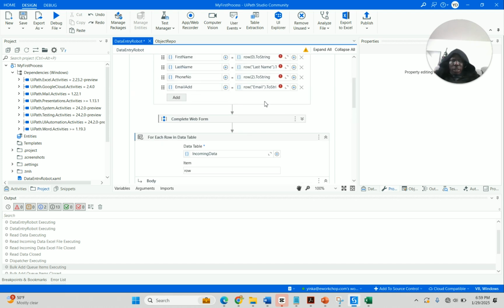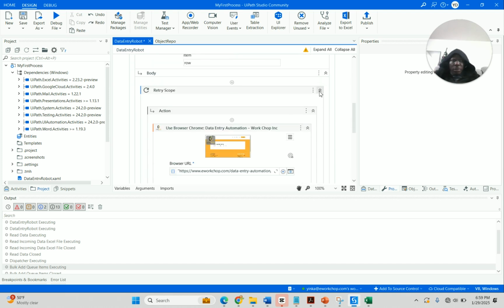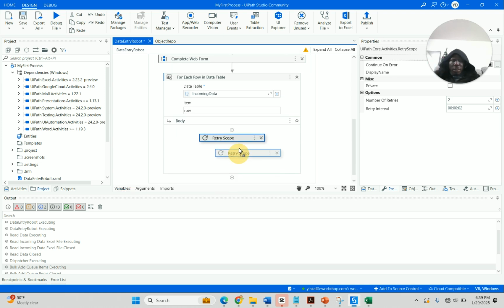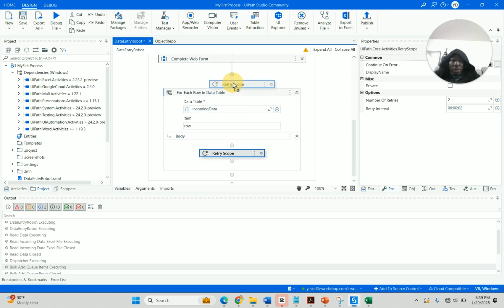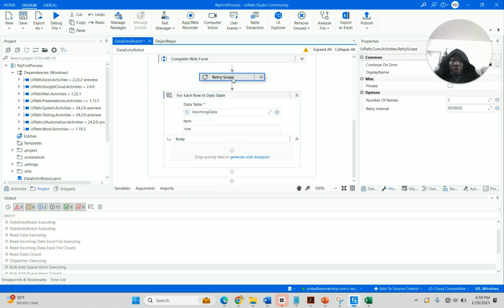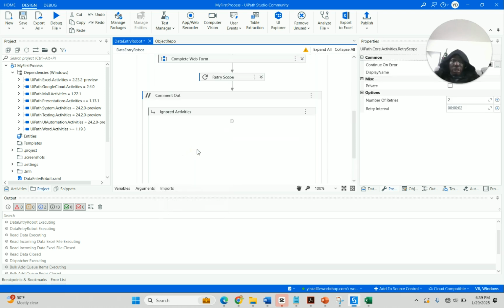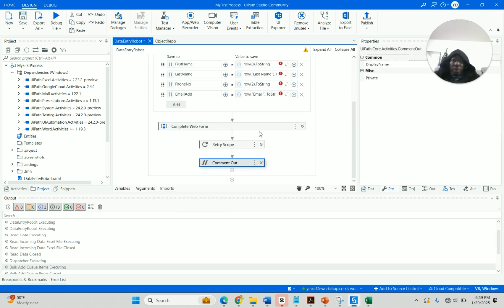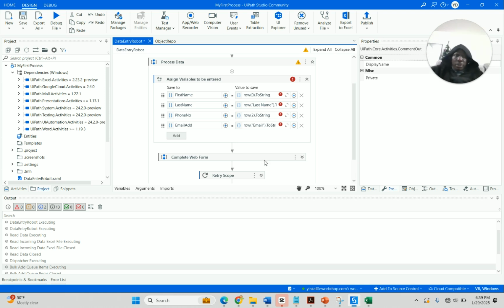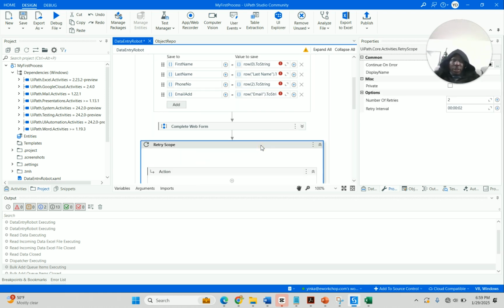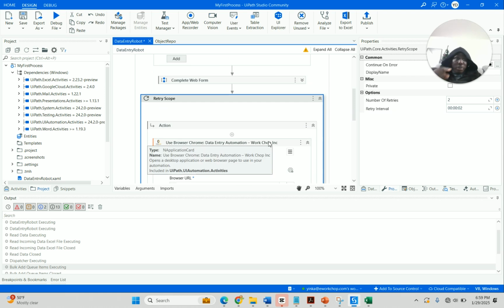So I've moved these 2 items here, and the last thing I want to do is move everything inside this retry scope out. So I'm minimizing it first so I can see what I'm doing. And I'm going to put it right below complete web form so I don't get distracted. Sometimes I get distracted like a little kid, I just lose focus in seconds and something flashes through my mind. So I've got to pay attention.